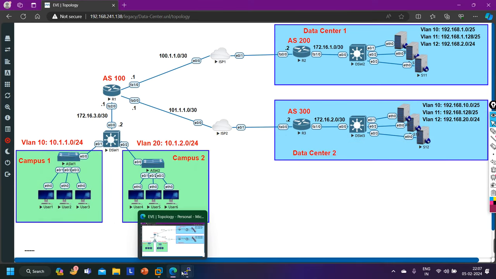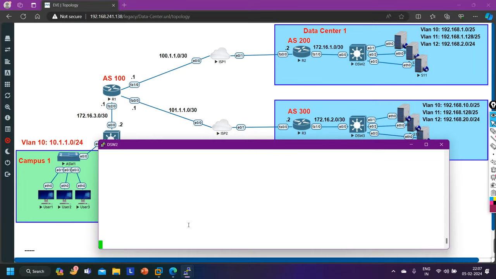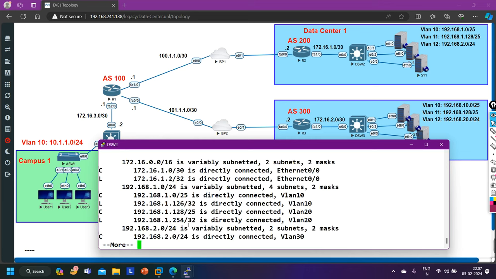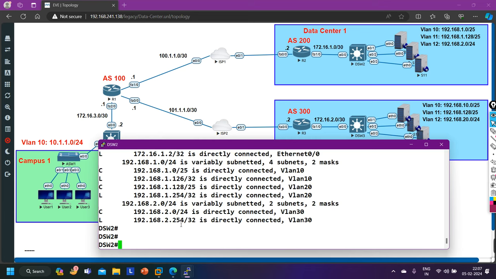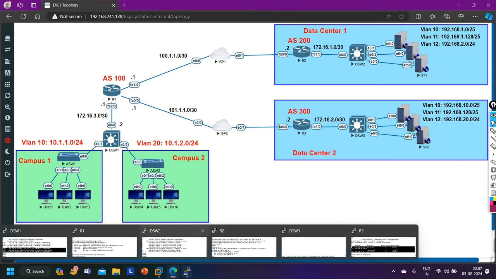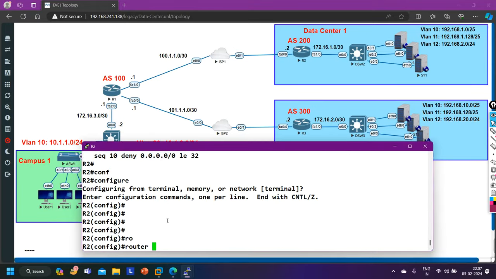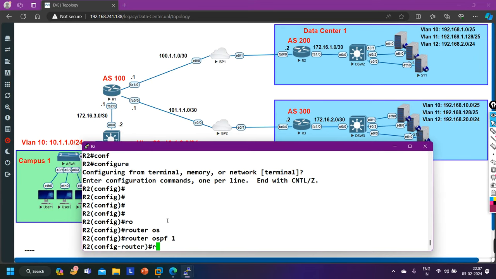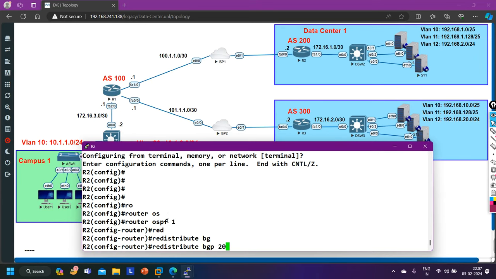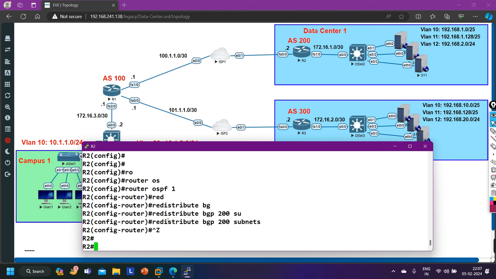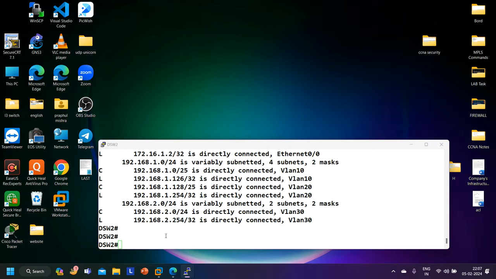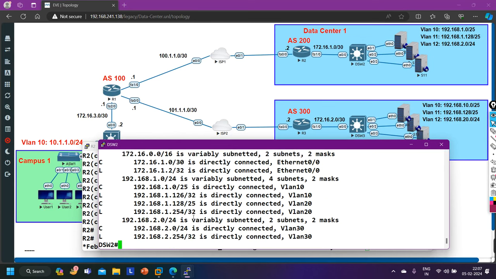In the same way, on distribution layer switch 2, if you run show IP route and check the routing table of distribution layer switch 2, you can see this router is not receiving any external prefixes, right? So on R2 also we need to redistribute BGP into OSPF. So let me take you to R2, config t, router OSPF 1 and redistribute BGP AS number 200 and say subnets, correct? Now again, let me show you the routing table of distribution layer switch 2.